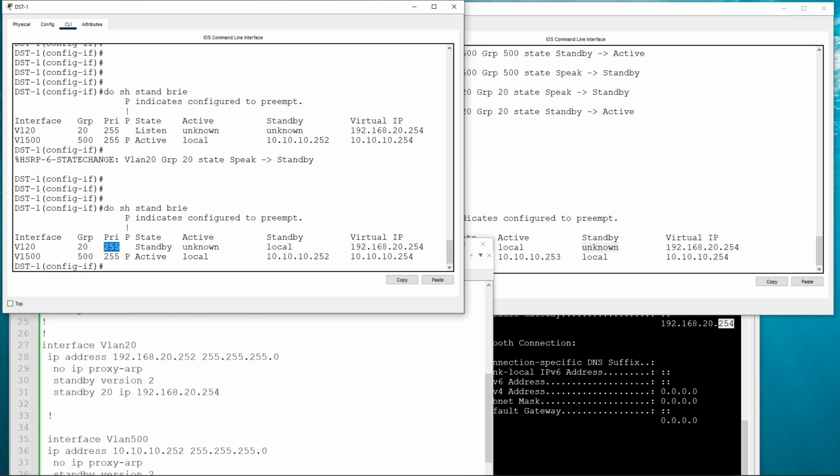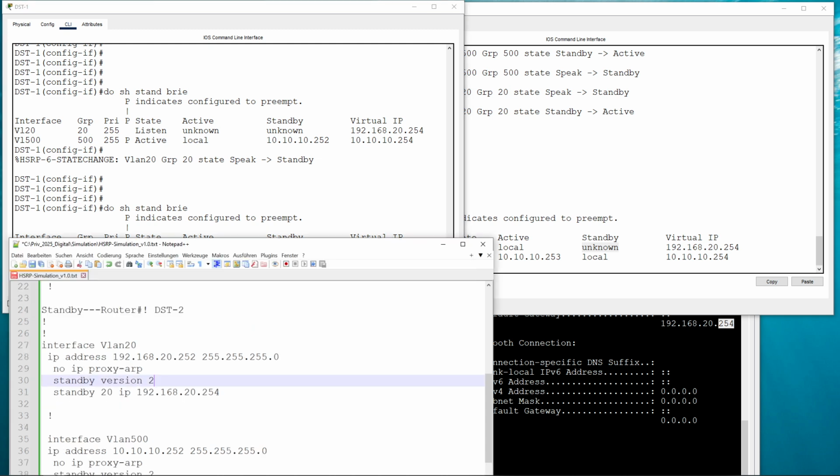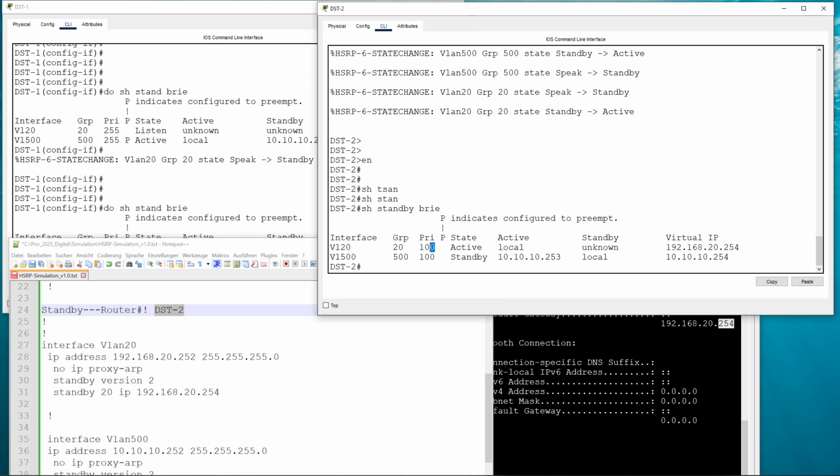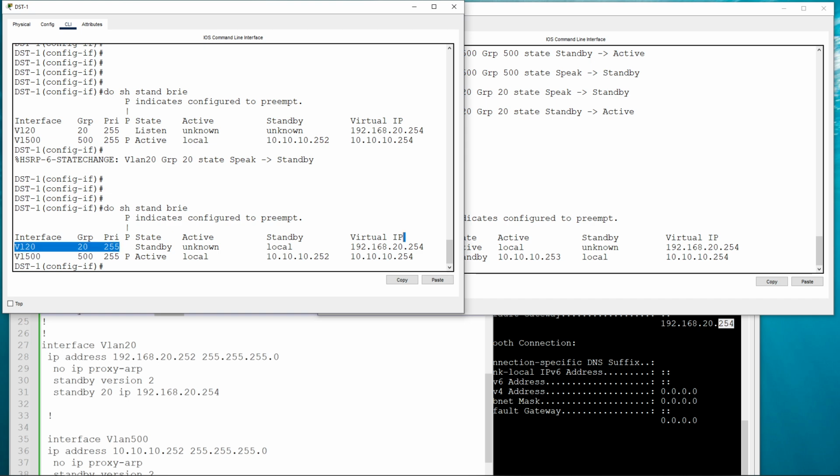Look at the configuration for DST2. For DST2, only the version and the virtual IP address. No priority is given here for DST2. If we don't give a priority, which priority will DST2 have? It will take the default priority, which is 100. Look right here, default priority 100. But 100 is less than 255. Why does DST1 not directly become the active router?